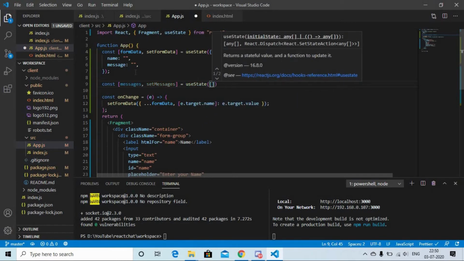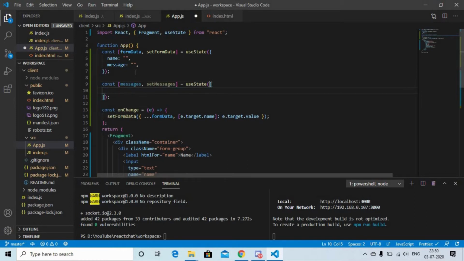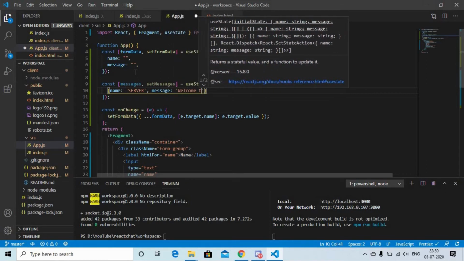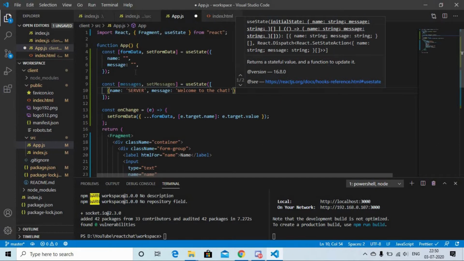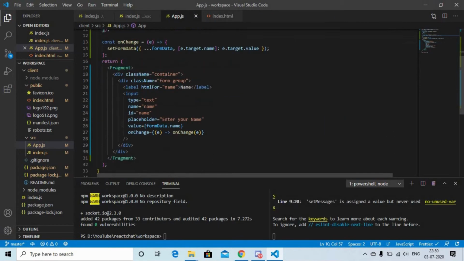So this will be an array because there are many messages. For now we will just make a single message which will just greet the user whenever that guy enters the website. So let's do this. Name as server, message as welcome to the chat. Yeah, that's fair enough.